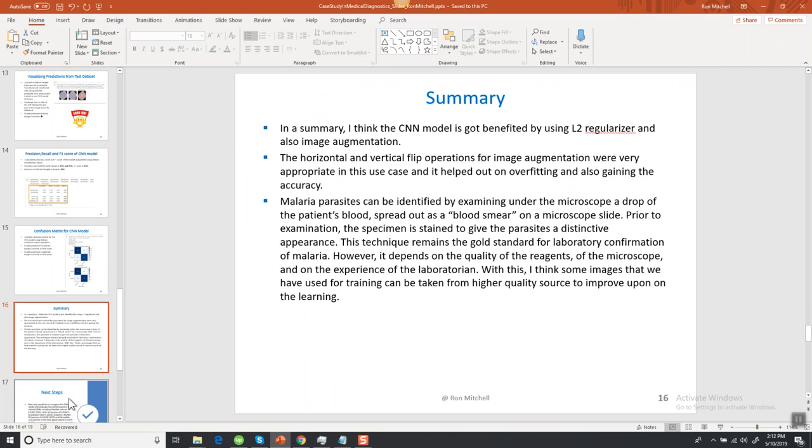In summary, I believe using L2 regularization and image augmentation were very helpful techniques for the CNN model. Use of vertical flip and horizontal flip augmentation operations were most appropriate in this case amongst all available augmentation operations.